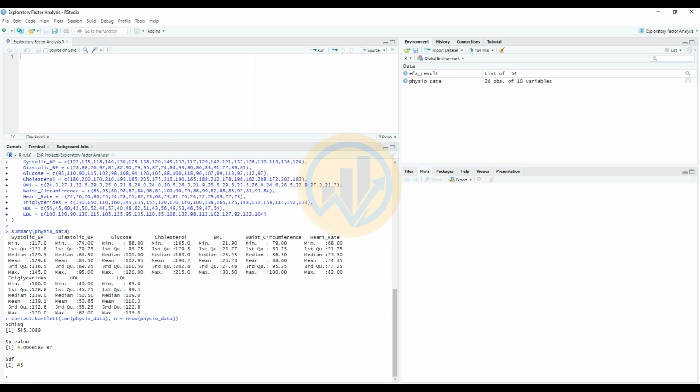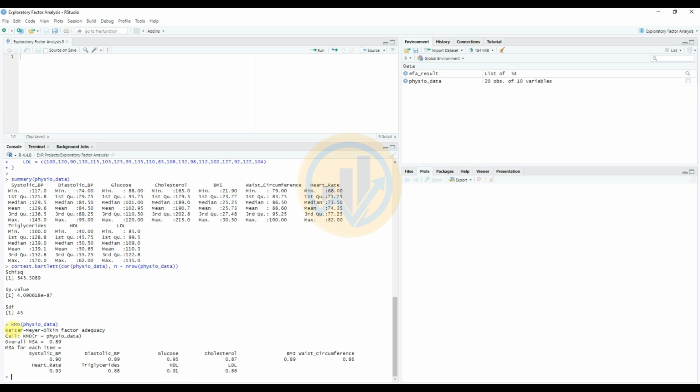So the next one is the Kaiser-Meyer-Olkin measure of sampling adequacy test. Enter the command for the KMO on our data. Click enter. The Kaiser-Meyer-Olkin factor adequacy, the KMO overall MSA, is 0.89, and the MSA for each item is also presented in the output. The cholesterol level is 0.95 and the glucose level is 0.95, then cholesterol 0.87.